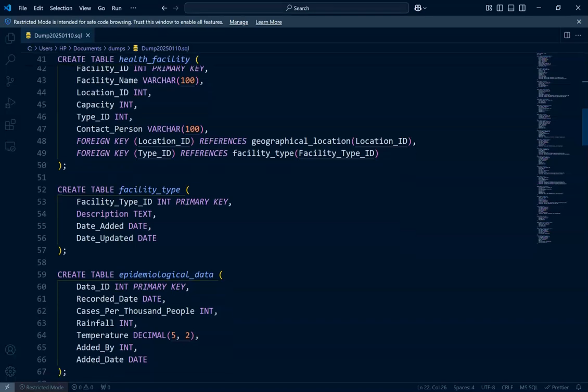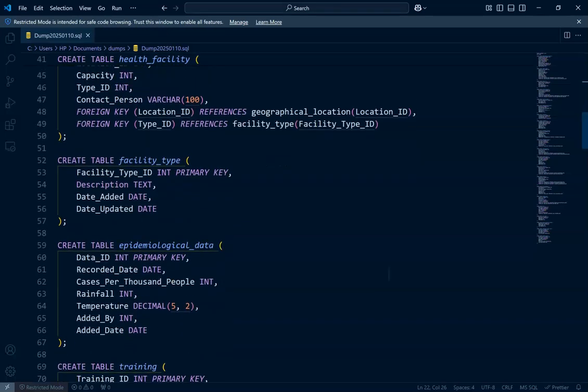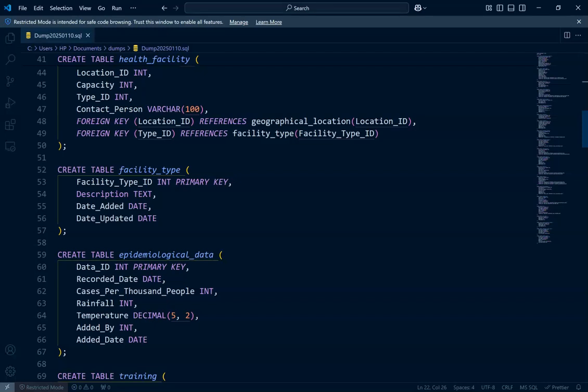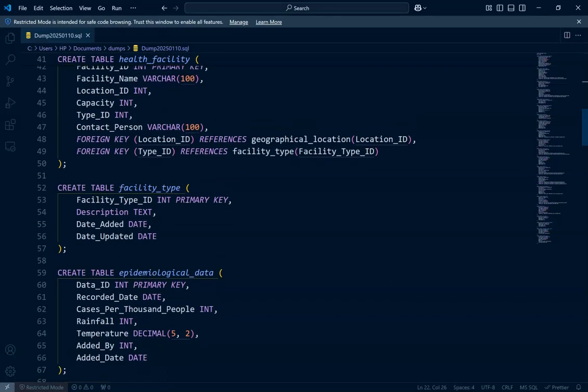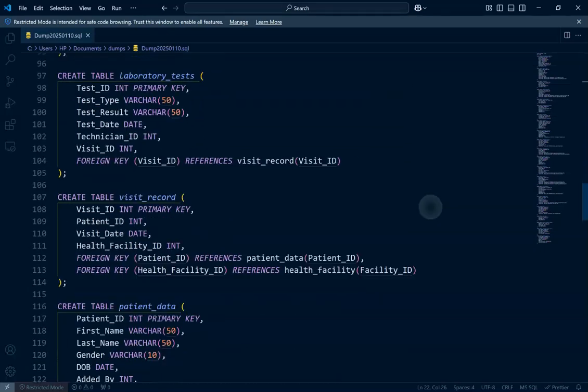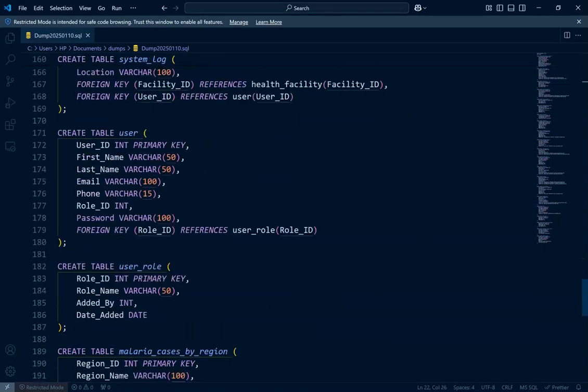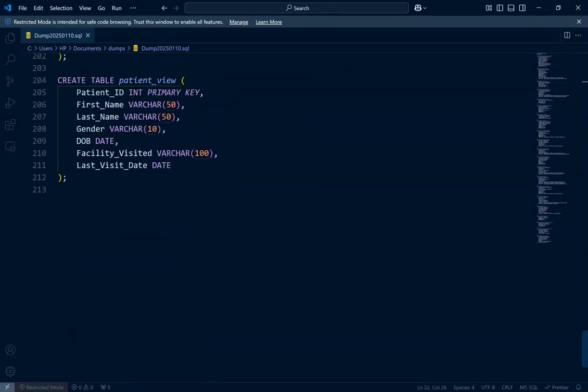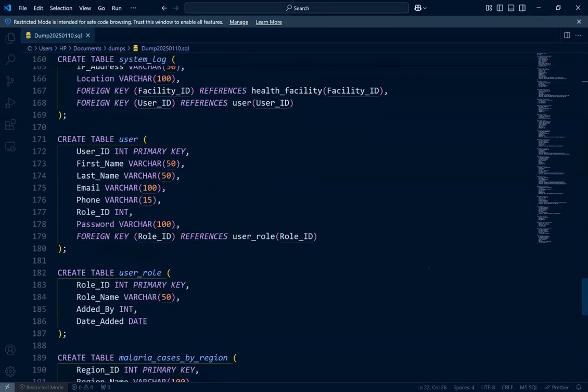So here is facility type. It is integer, the data type. Also it's a primary key. Also we have description, date added, everything here. So thank you for your time. I've done it. I want to conclude here.